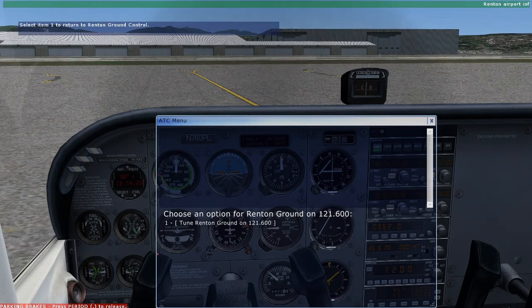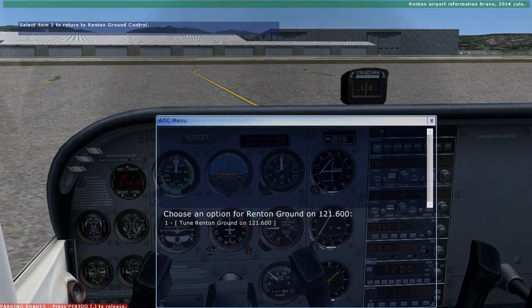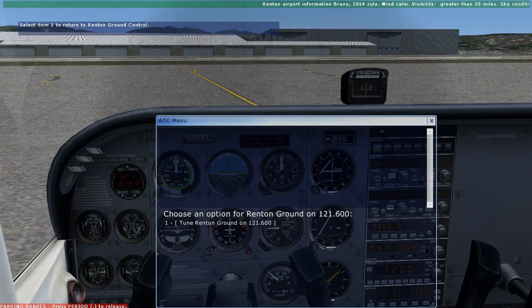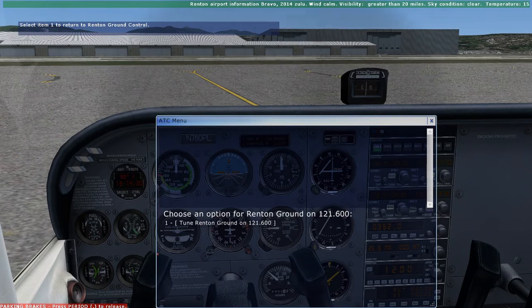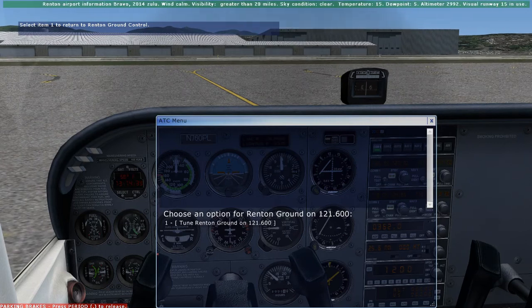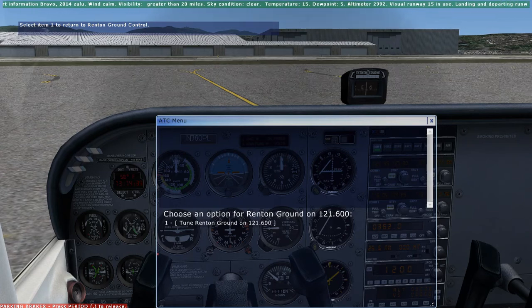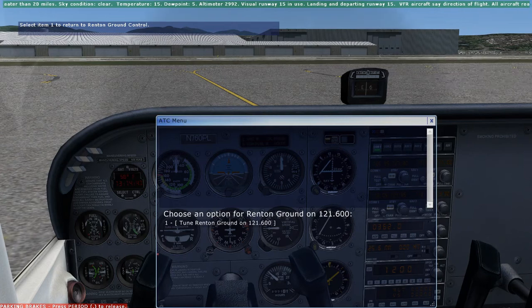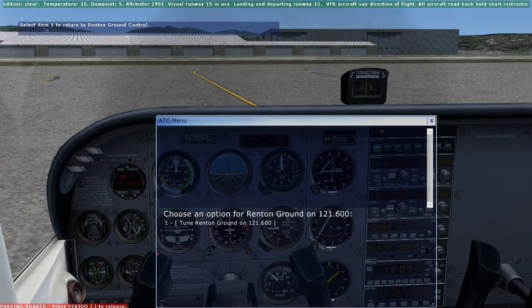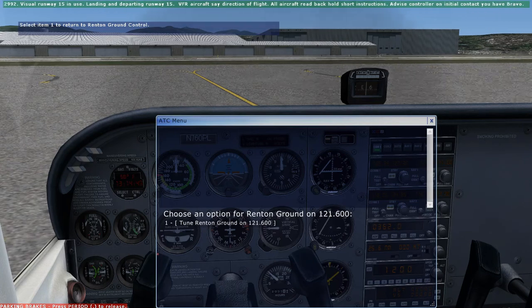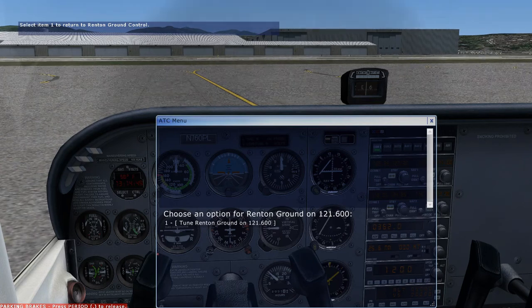Renton Airport Information Bravo, 2014 Zulu, wind calm. Visibility greater than 20 miles. Sky conditions clear. Temperature 15, dew point 2.5, altimeter 2992. Visual, runway 15 in use. Landing and departing runway 15. VFR aircraft stay direction of flight. All aircraft read back hold short instructions. Advise controller on initial contact you have Bravo.